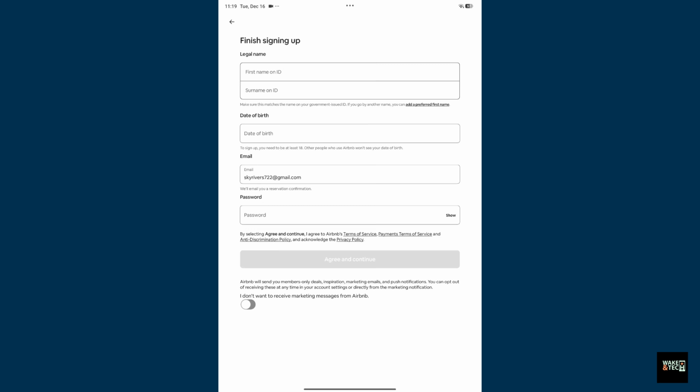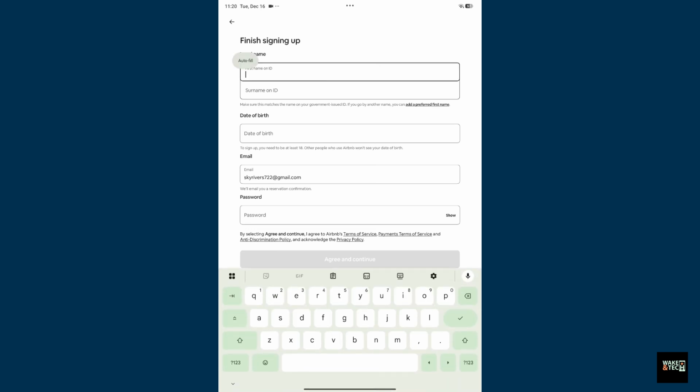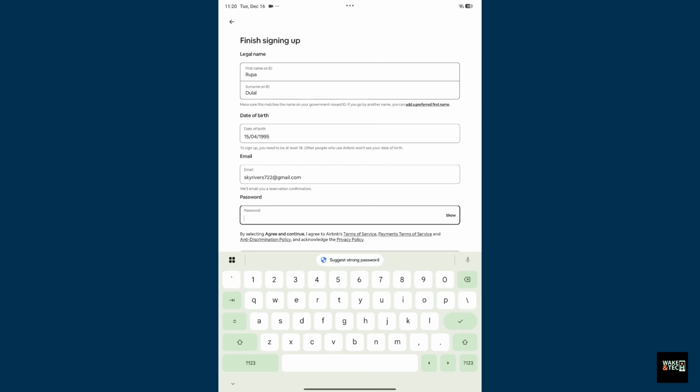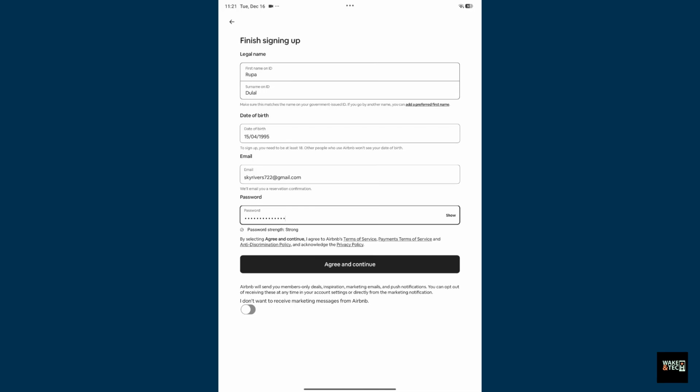On the next page, to finish signing up, go ahead and enter your first name on your ID at the top. Make sure to type in your legal name. After you do that, enter your surname on your ID in the next field and then enter your date of birth in the next field. Select your date of birth information correctly and tap OK. Now, in the password field, create a password for your Airbnb account. This password will be required while signing in next time. After entering a strong password, tap on agree and continue.